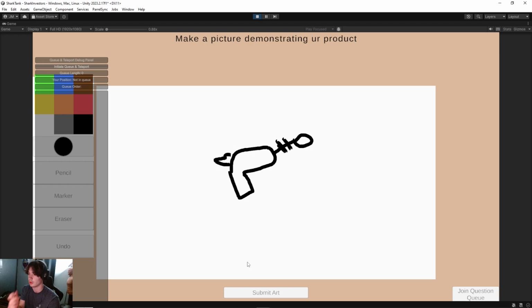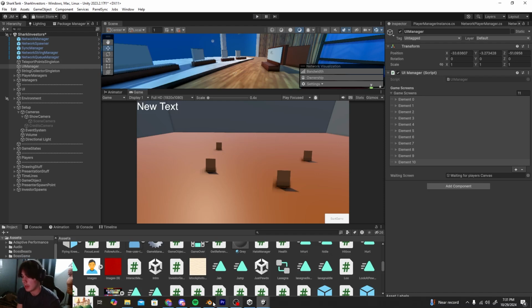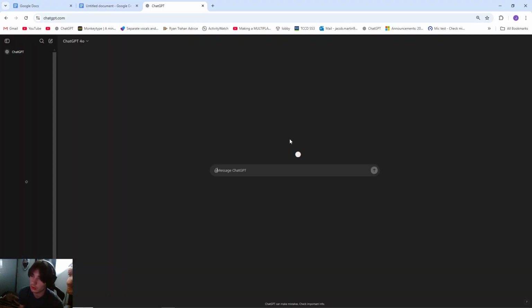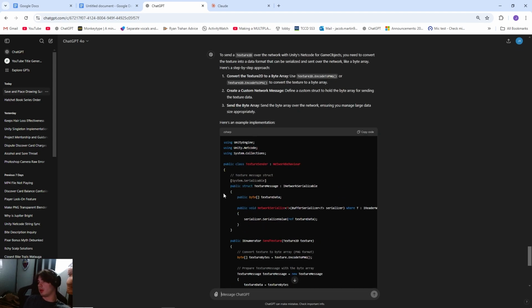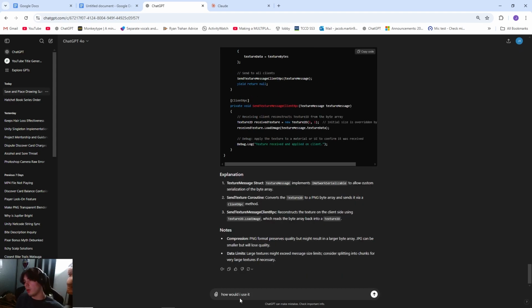That's pretty much it. So I have to figure out a way to take this drawing and get it on every person's computer, pretty much. So let's do some research into how to do that. And how do you do research? Good old ChatGPT. So it kind of showed me how to do it, but I do not know how to use it. How would I use it?